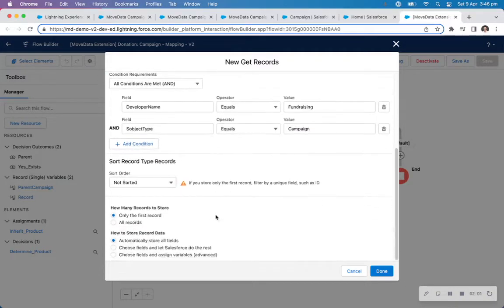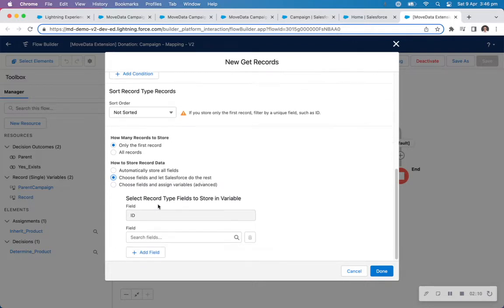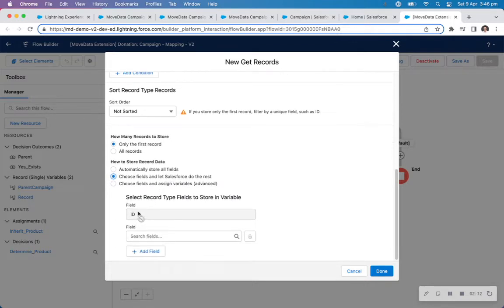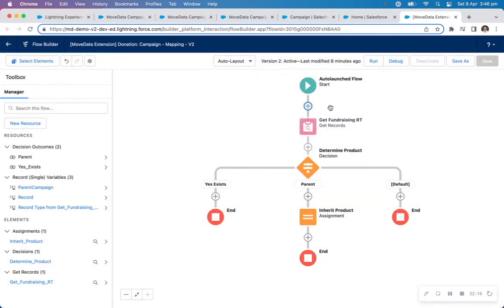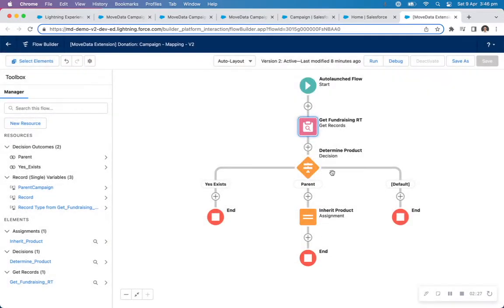And if you scroll a little further down, we just click this second button on how to store record data, choose fields and let Salesforce do the rest. We only need to store the ID because we're going to be setting the record type ID on our campaign record. So basically, we've added this get, and it's going to grab the record type where developer name equals fundraising and S-object type name equals campaign.